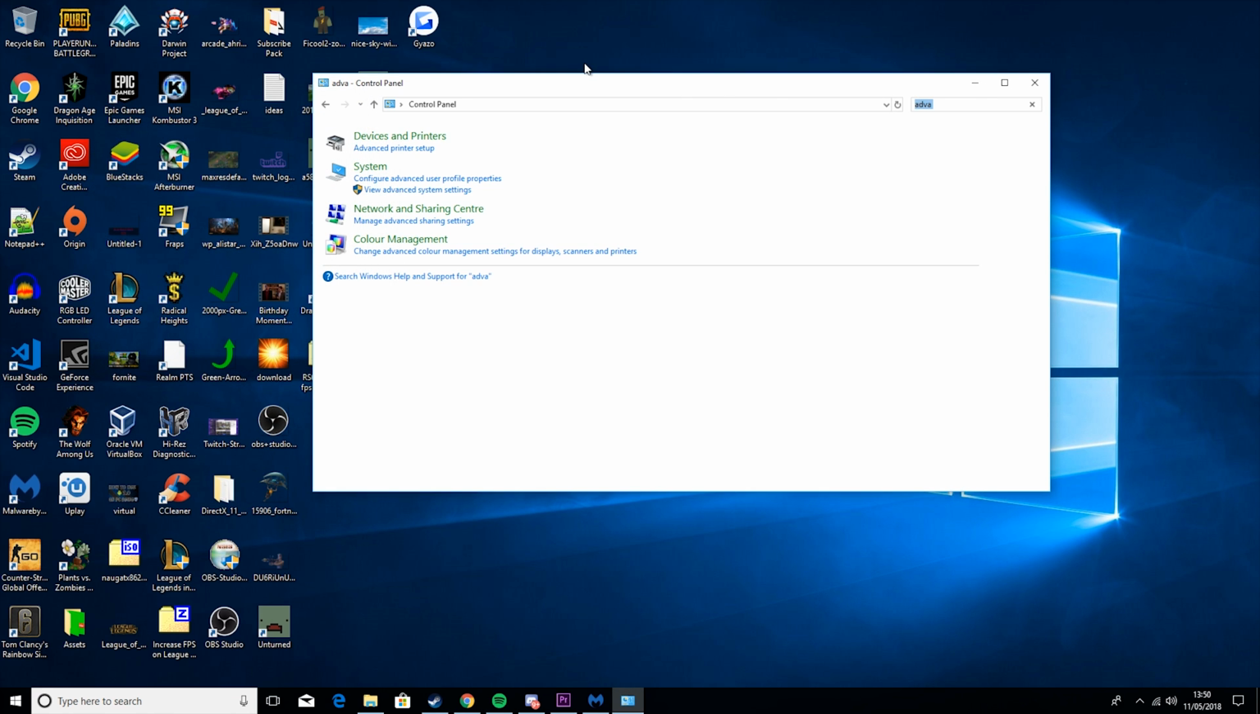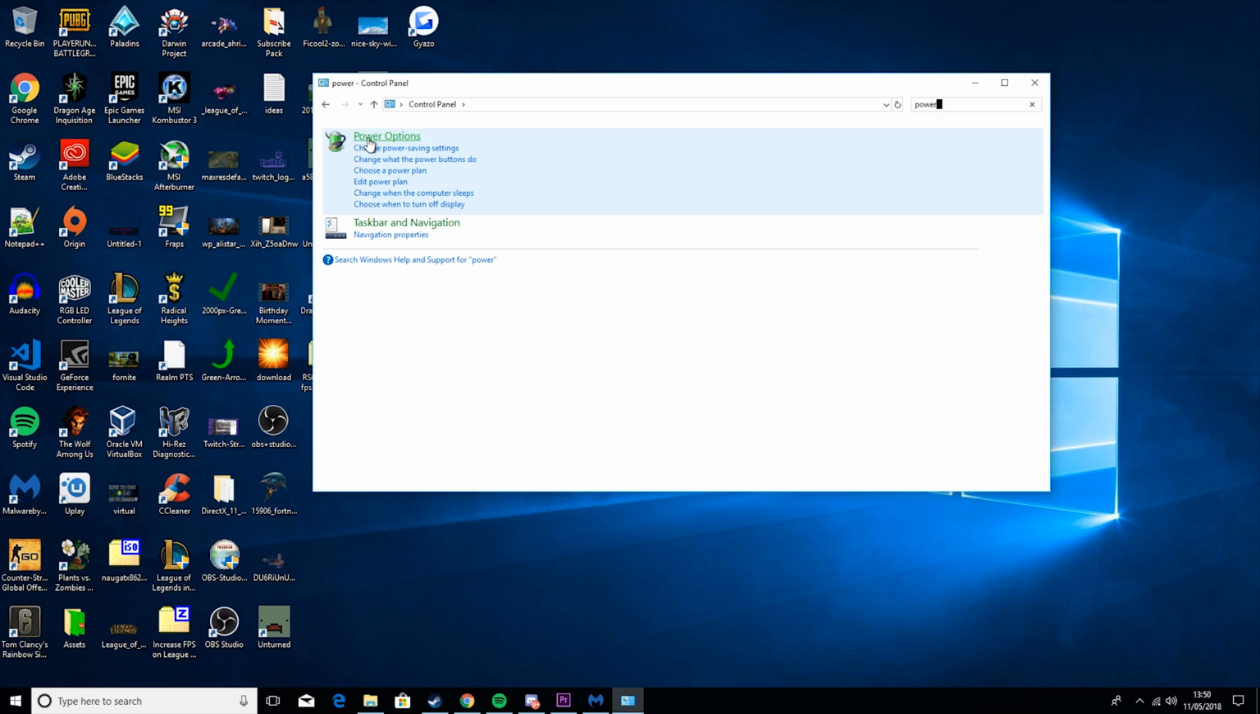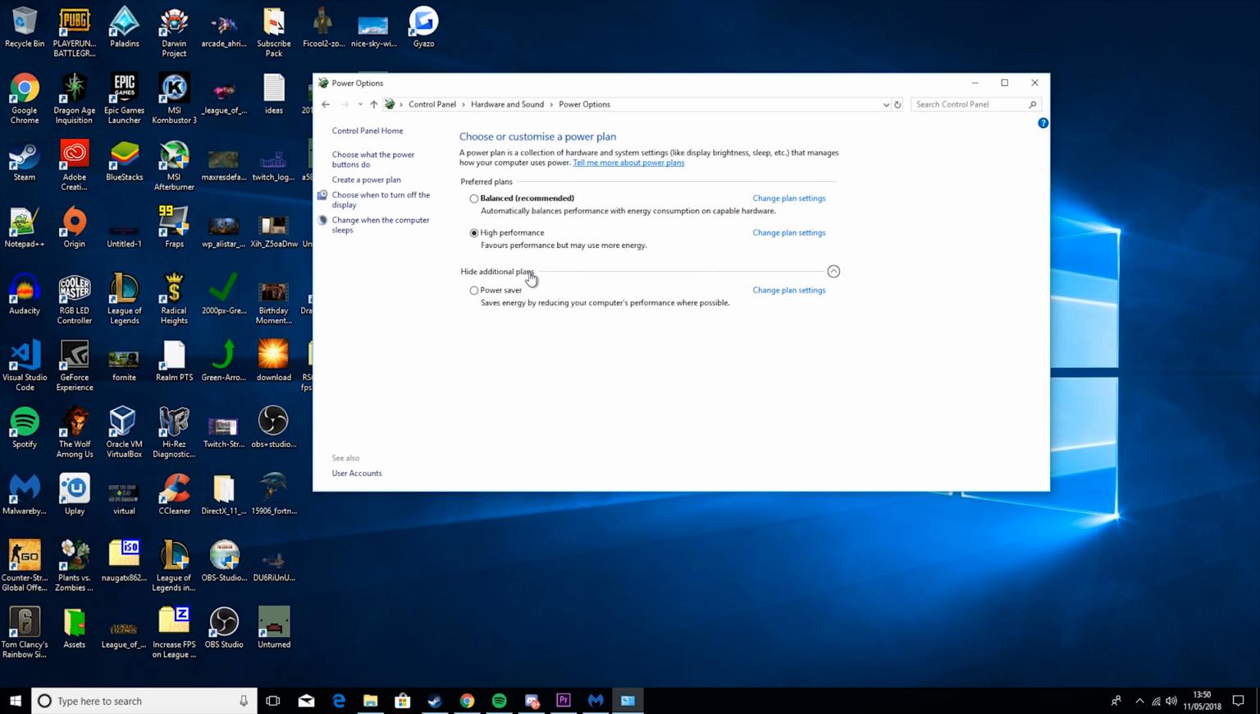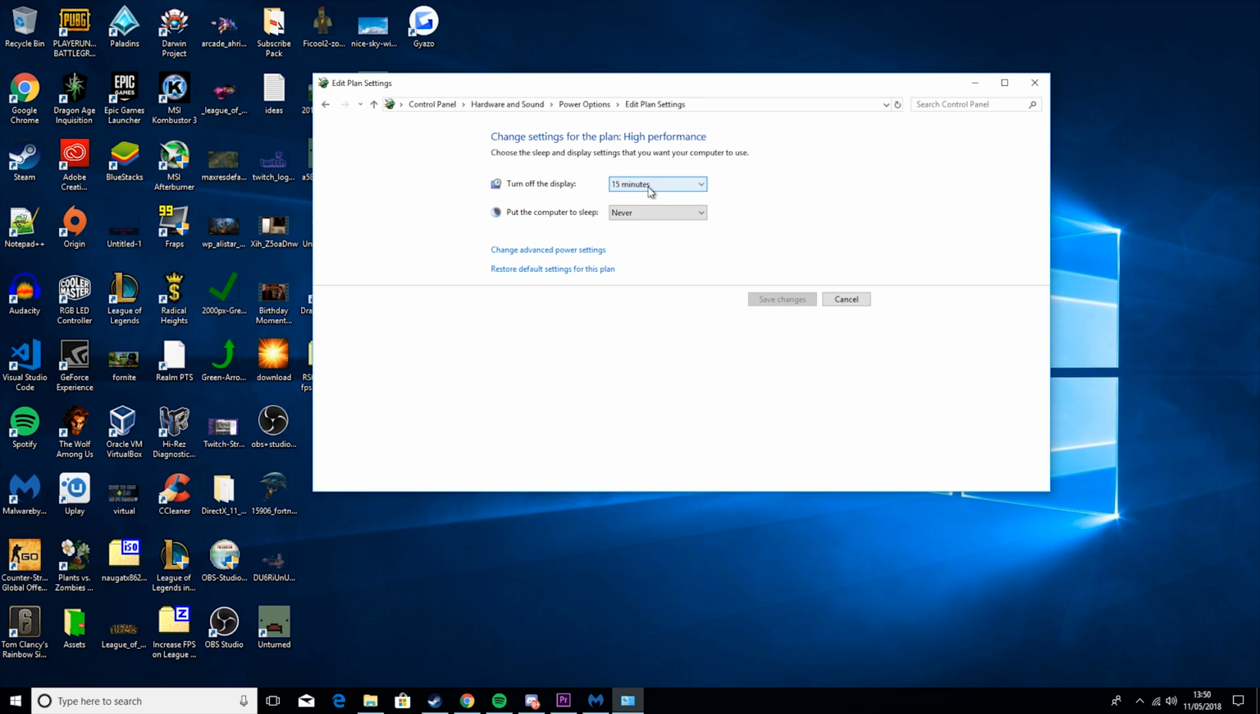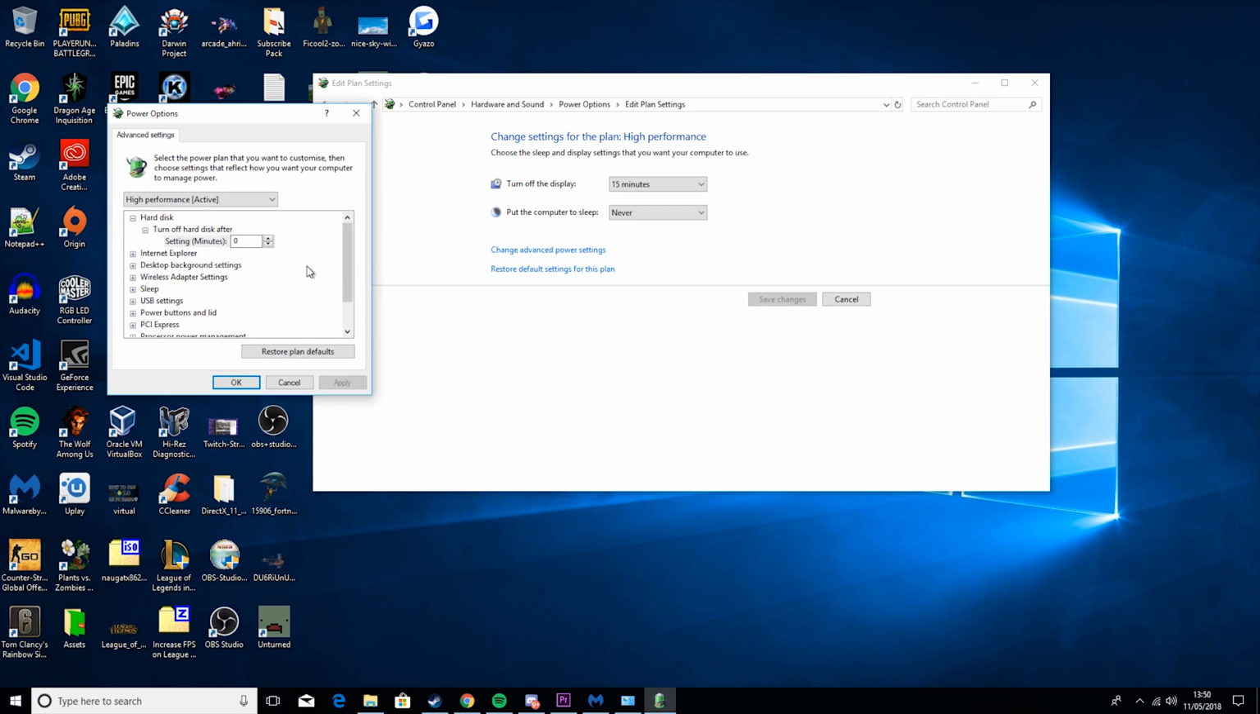So then the next thing you want to do is go to power options, change your power plan to high performance. You may have to uncheck it because it might be hiding here. Go to change plan settings. These are personal preference. This is just when your monitor turns off, and this is when your computer actually sleeps. So then change advanced power settings. I like to set turn off hard disk after 0 minutes. By default, it'll be set to 20.